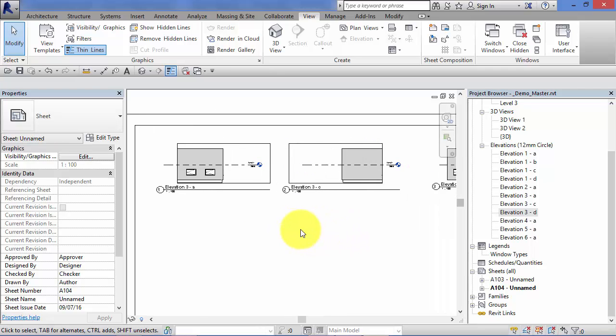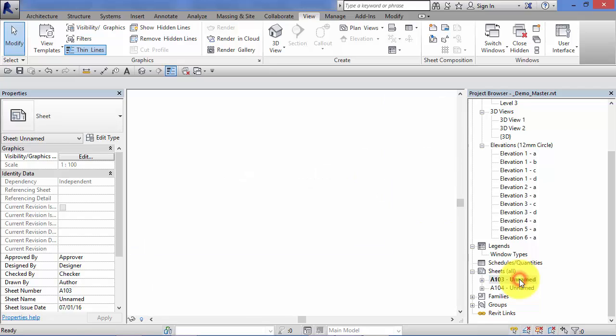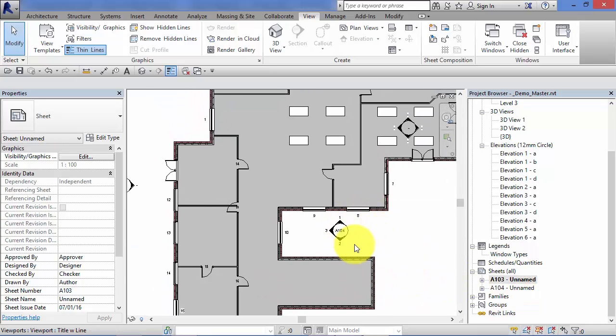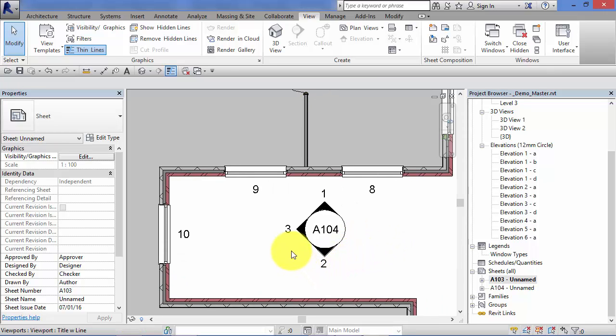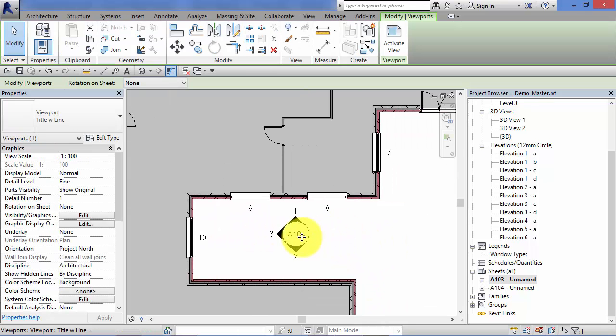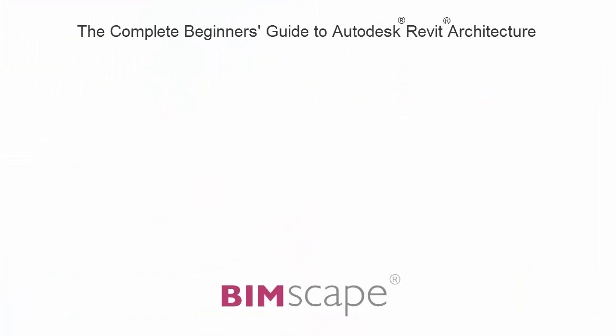But now that I've got those three views onto a sheet, if I go back to the other sheet with a plan on, notice how for that particular elevation head it's being able to fill in the details. So those elevations are on sheet A104 and it tells you which view number 1, 2 and 3. So someone reading this plan can easily identify where to find those particular views. And that completes this unit.